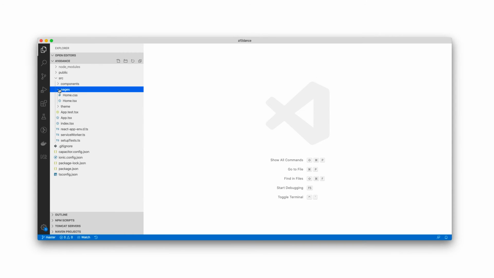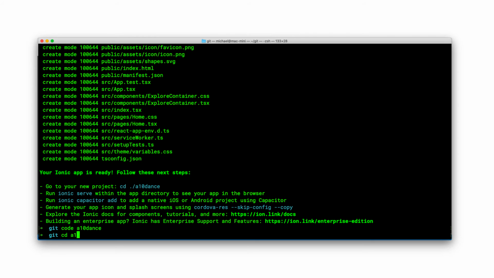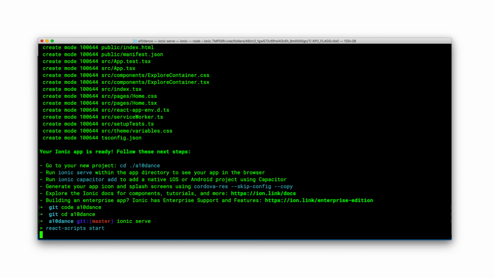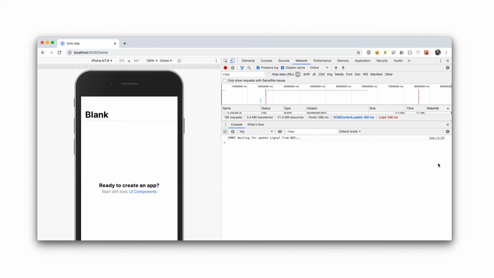There isn't much here because we used the blank template. There's really just a homepage. That's okay because we'll build it up pretty quickly. We can also go back into the terminal and fire up a quick ionic serve command and take a look at how it will render. Here I have Chrome showing me what it might look like running on an iPhone. Again, there isn't much content to speak of, so let's go ahead and take care of that right away.